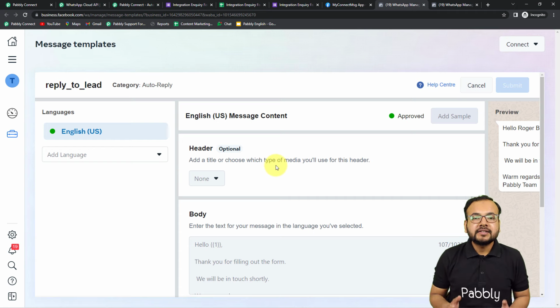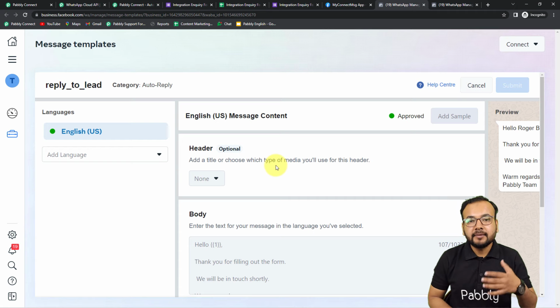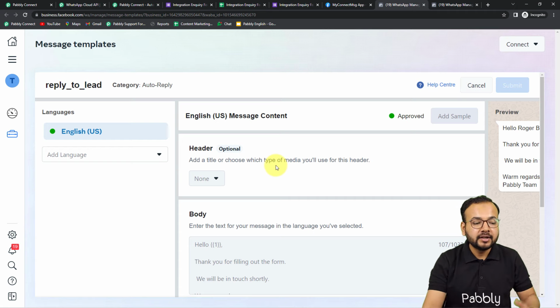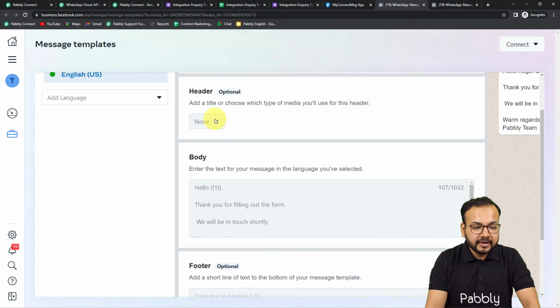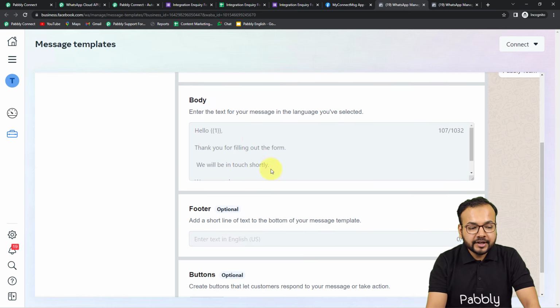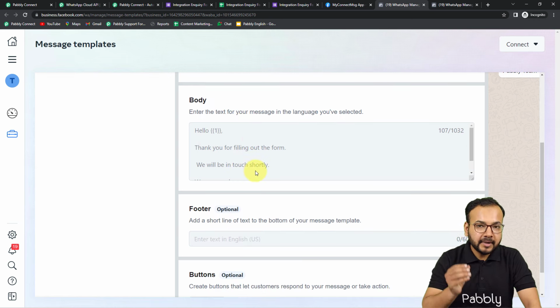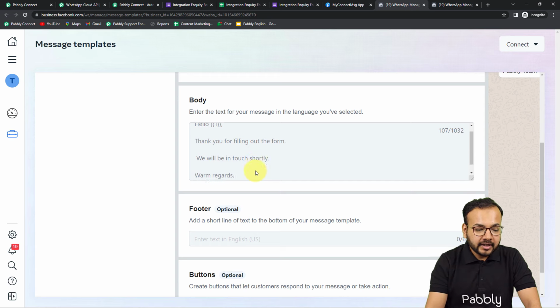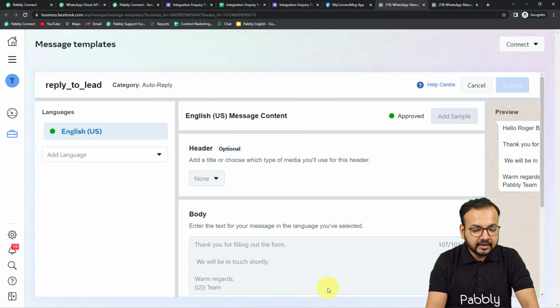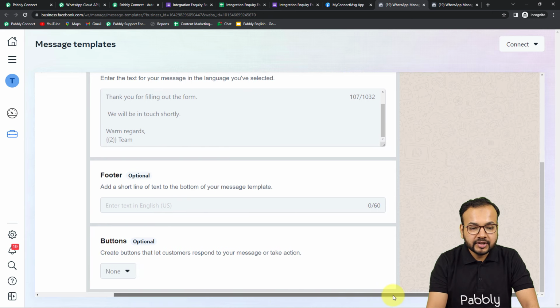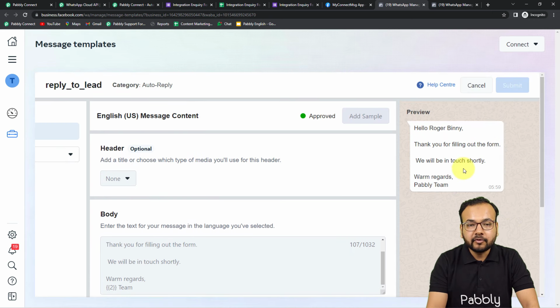So message templates are nothing but predefined message structures that we can use to send messages to multiple people at a time. Okay, so here it has given us the header option in which you can attach some text or you can attach some media, I'll show you. And here we have the body section. In this body you have to fill the main message that you want to send. Here you can add a footer also. You can create a call to action button also in the same message. So this is the message template I am using, and that is going to look like this. Let me show you in the preview section. That will look like this in WhatsApp.